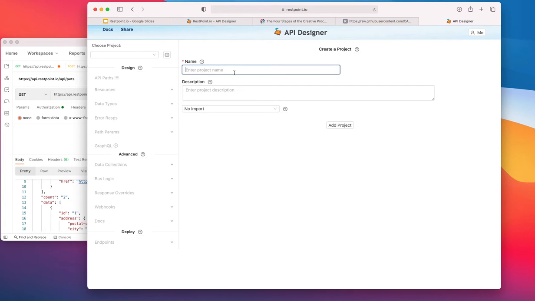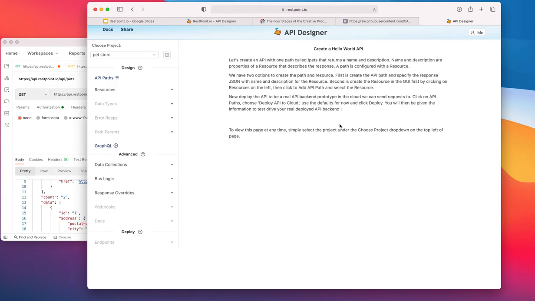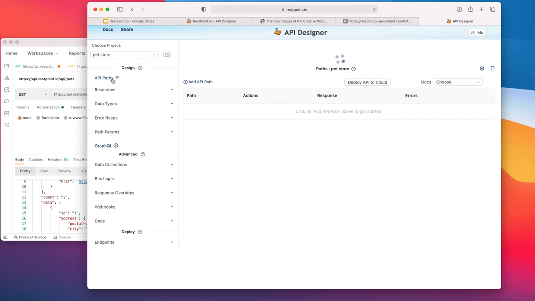So let's start with something we'll call the pet store, which is a common one for the OpenAPI. So let's say we call this the pet store. And instead of importing anything, I'm going to go straight to creating the project. So let's go straight to paths.